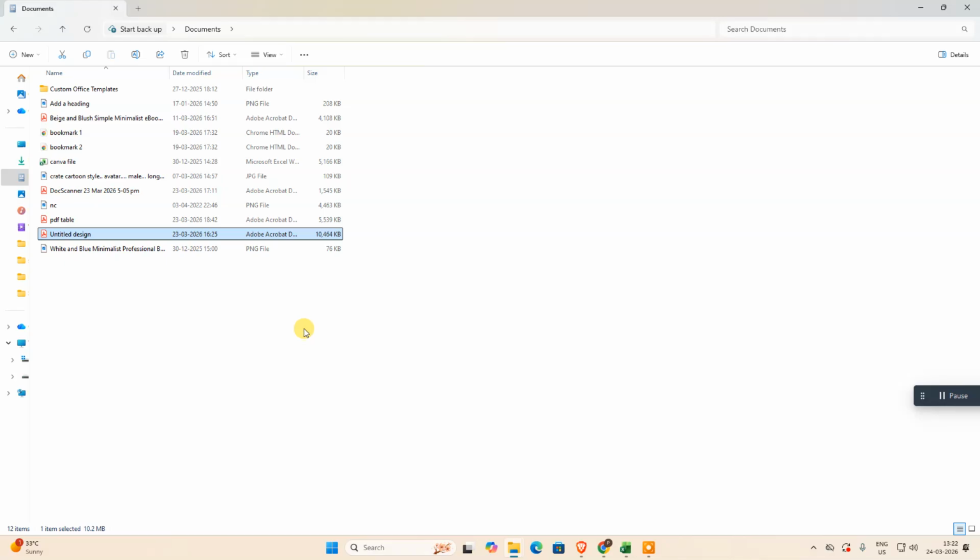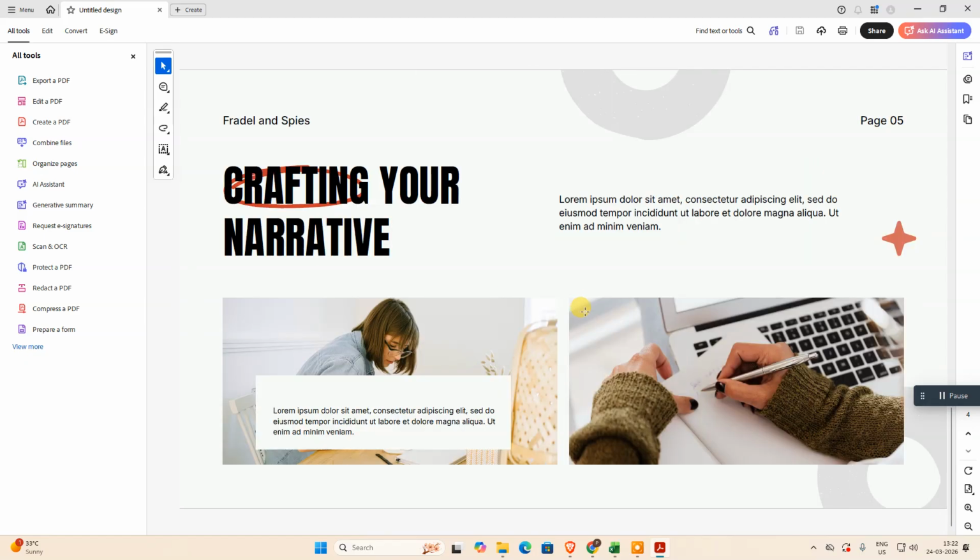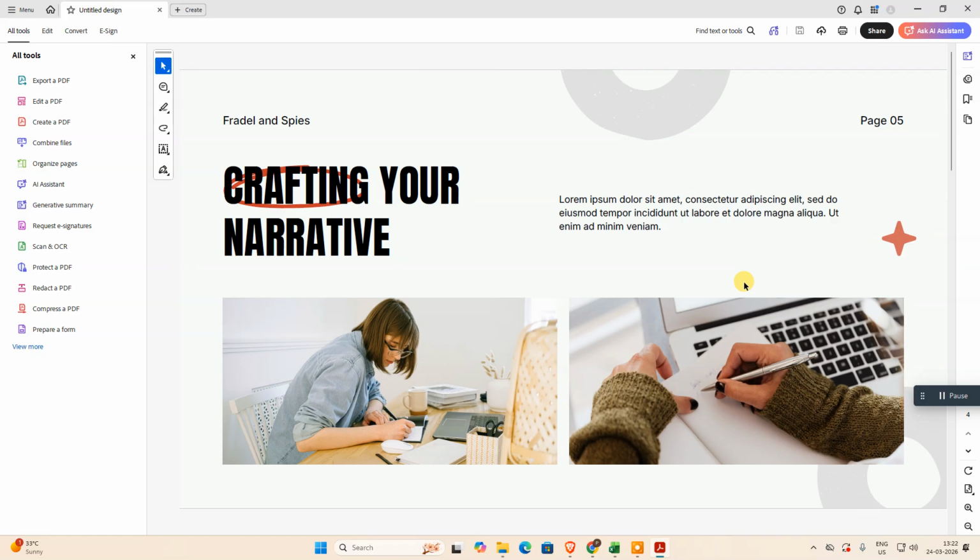Okay guys, so first let me talk about the first method. The first method, just open your PDF file on your device. Okay, this is your device, and now what you need to do, you need to come here to the image. Okay, if I want to save this image from PDF, I can do one thing.